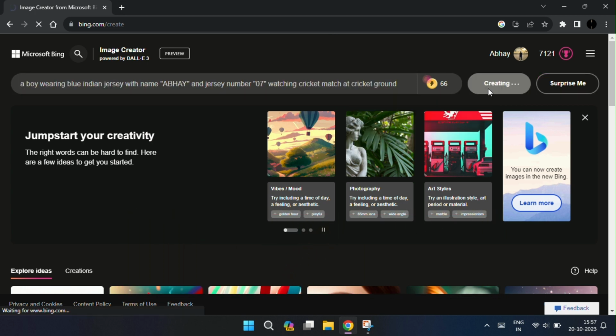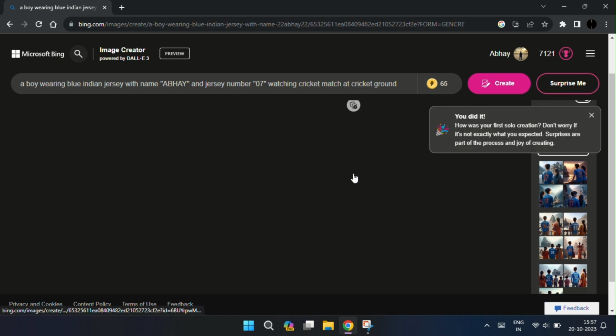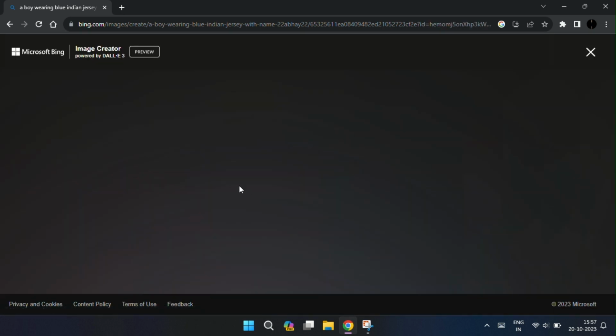Now, just click on Create button and the AI will start rendering your images, and after a few seconds your images are ready. You got 4 AI generated images and you can preview them and download them just by clicking on them.